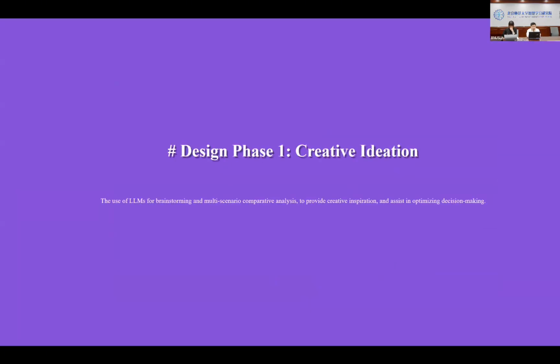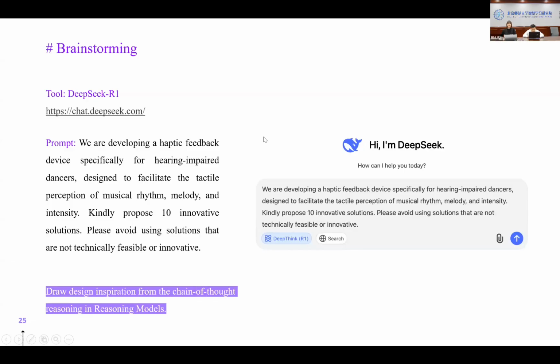So let's move on to the design phases. Many thanks to Dr. Wang for the introduction of the AIGC tools. From now on, we move on to the real design, the prototype, the implementation, and then the presentation phases. So, the use of language models for brainstorming and multi-scenario comparative analysis. We can also use the language model to provide creative inspiration and assist in optimized decision making. So let's move on to the next page.